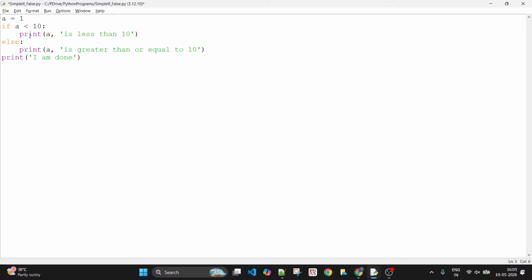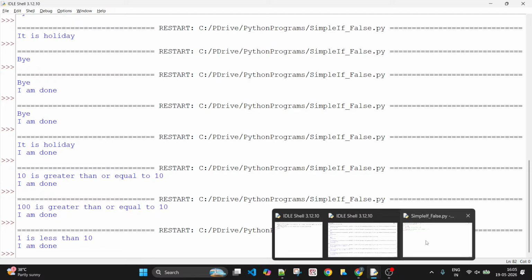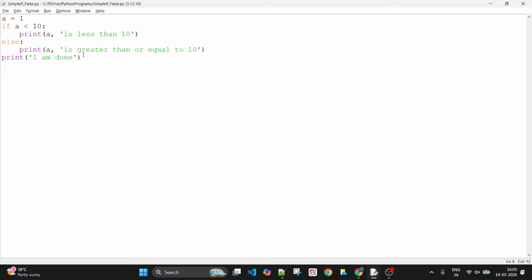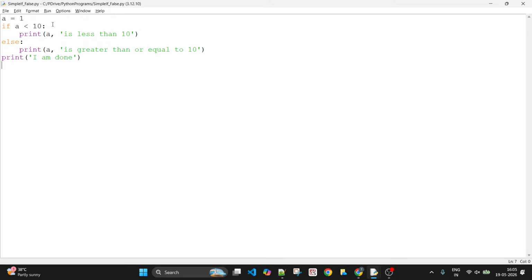Since the if body is executed, the else body has to be skipped. You should not enter into the else body once you have executed the if body. So you come out here and it will also print I am done. So the output would be 1 is less than 10, and on the next line I am done. 1 is less than 10, and then I am done. Clear? All right. This is how you can use if else, right?